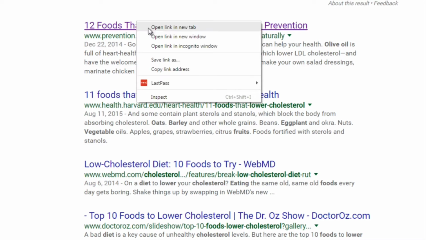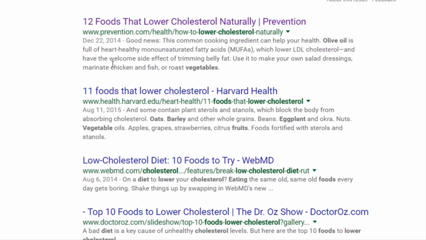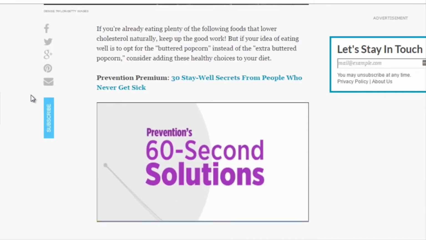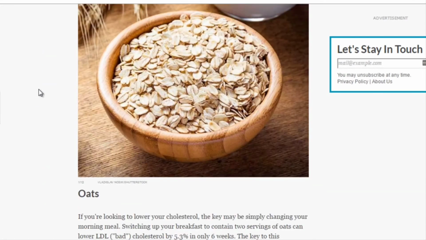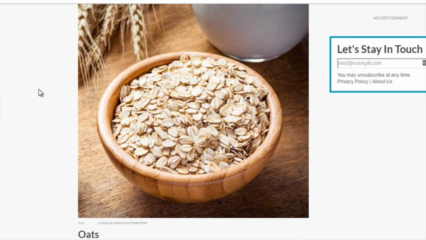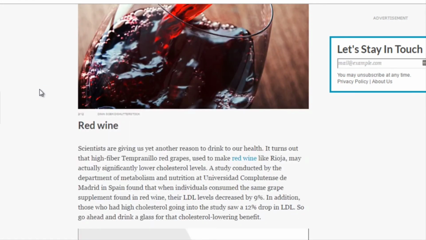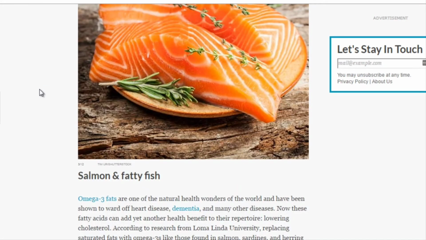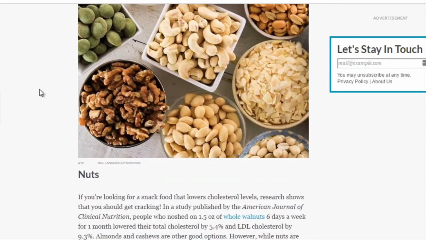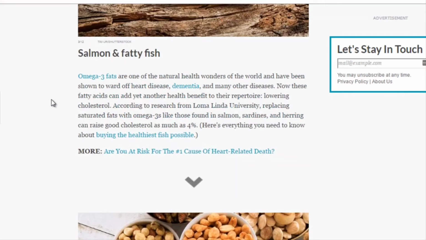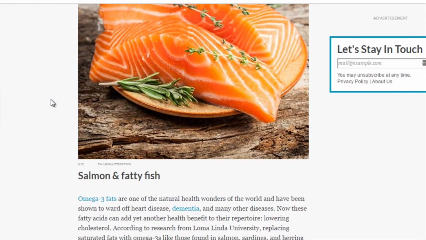We'll click this one here and let's just start from there. As you can see here, it says 12 foods that lower cholesterol naturally. If we take a look, we can see that it lists different types of foods, different categories like oats, red wine, salmon and fish, and nuts. While this is great and all, we can go more specific. So the question is, how do you go more specific?